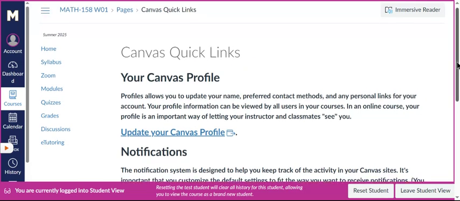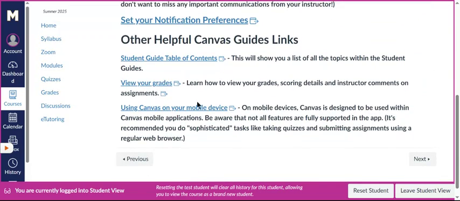Canvas quick links here again: notifications, setting up notifications, student guide, table of contents, viewing your grades right here. Using Canvas on your mobile device. On mobile devices, Canvas is designed to be used within the Canvas mobile application. Be aware, not all features are supported. So if you're using a phone, it's not the best. A laptop or a desktop is the best way to take these courses. There are a lot of applications that are not supported on a mobile device like a phone. A laptop, tablet, or desktop would be preferable.